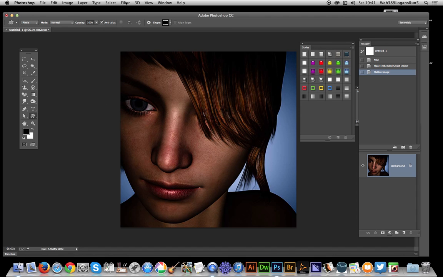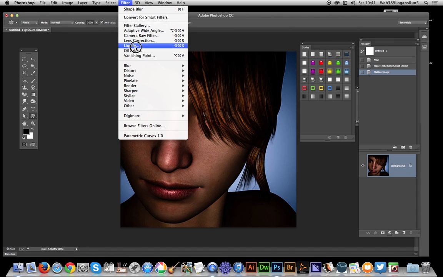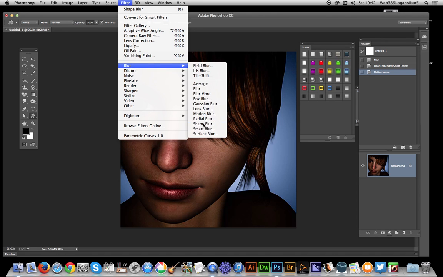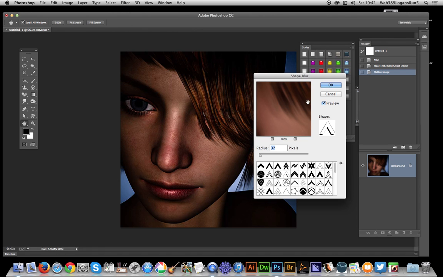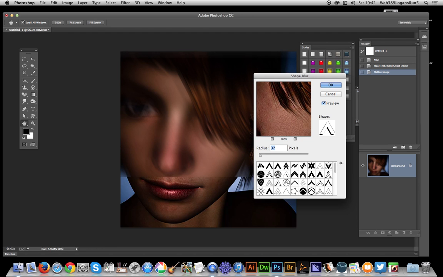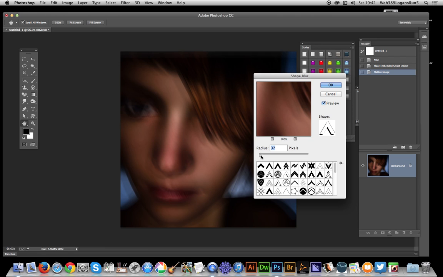Now you can just apply it. I'm just going to go to filter, blur and shape blur, and you get a little preview, and also you can actually set the preview to be on there as well. It does take a few seconds to process, and depending on the actual blur size, I'm just going to reduce that down a little bit.